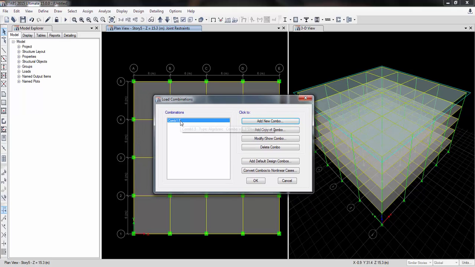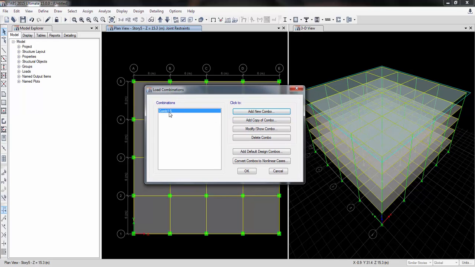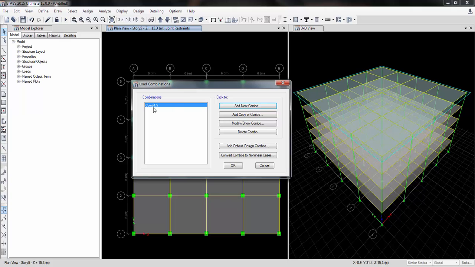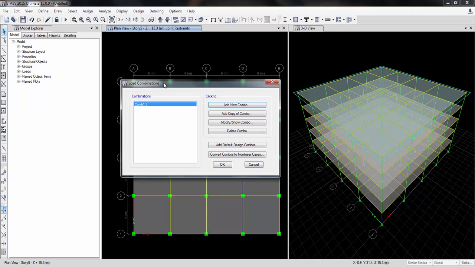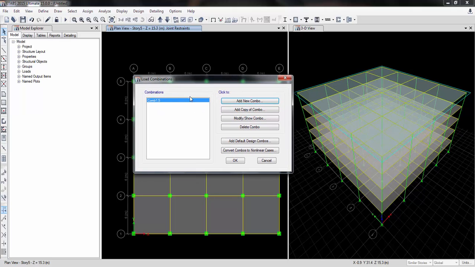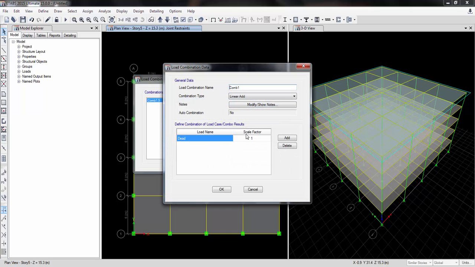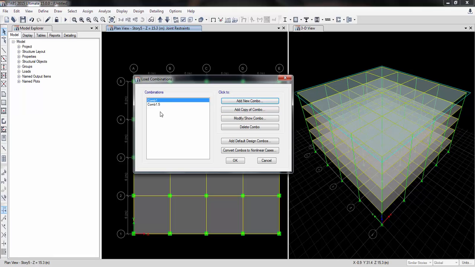This is service, this is collapse. Okay, this is compatibility conditions for collapse. This is the load combination for collapse load, and one is service load. That's for service load, just linear addition of one. So combo one we will be keeping as dead load one time, live load one time. Then okay. So combo 1, combo 2, two combinations have been defined here.